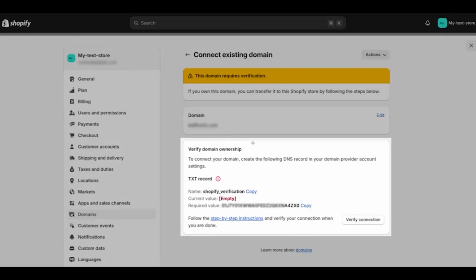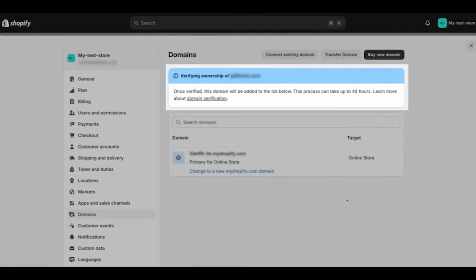Once you finish updating your DNS records, you will move into the next step where you can see this screen and verify the connection by clicking on this button. You'll see that Shopify takes some time to verify your ownership of the domain, and then your domain will be successfully verified. Once it's done, set your new domain as primary so visitors always see your brand instead of the Shopify URL. Great job! Your Shopify store now has a professional custom domain.